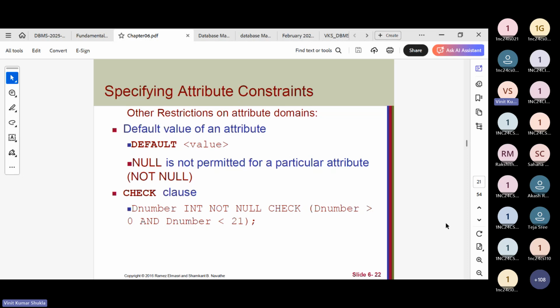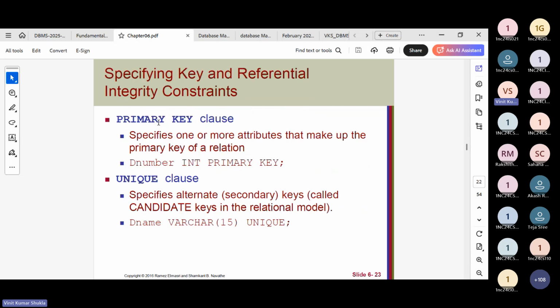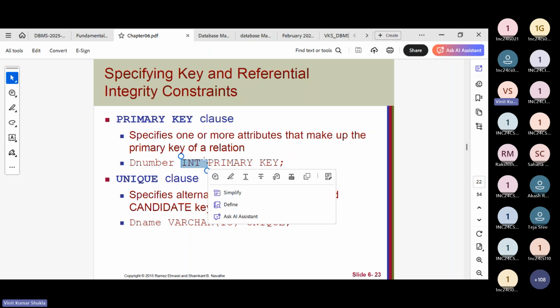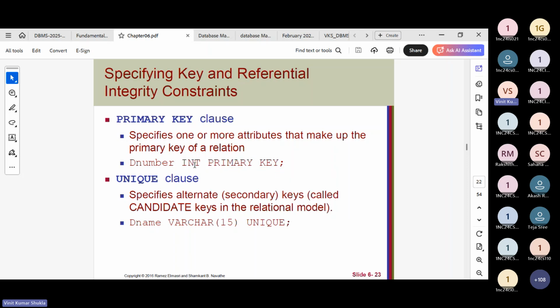Okay, now we are ready. Default, we will learn null, not null. That also I will explain with practical. So primary key, how you can declare the primary key: attribute name, data type, and after that you write the particular key, whatever key you want to write. This is how you can declare the keys.